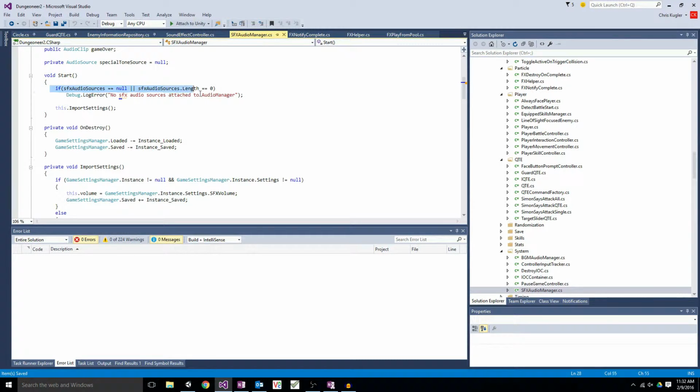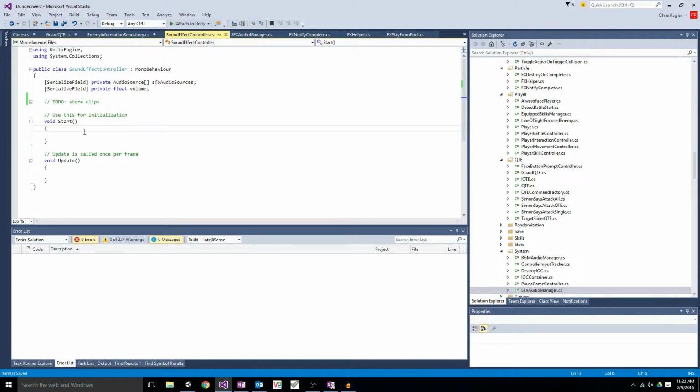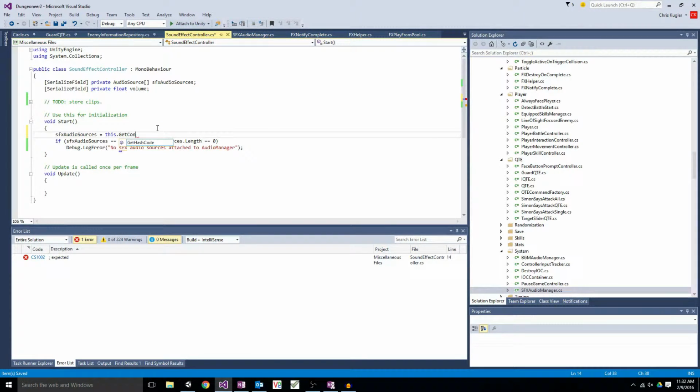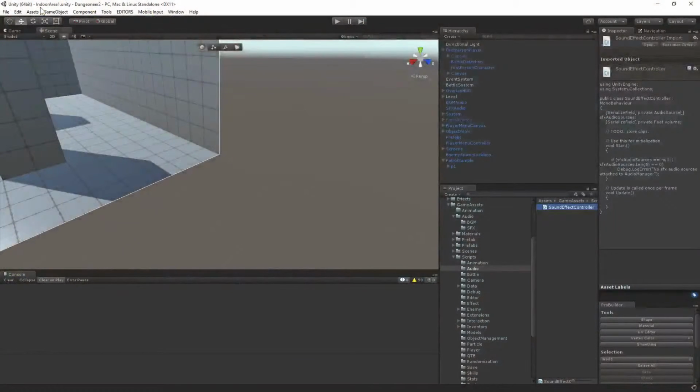So we do want this audio sources thing. So we need to check to make sure we actually have audio sources that are set. And actually, you know what? We're going to do sfx audio sources is equal to this dot get components. Okay, it's not picking up any of my IntelliSense for Unity either. I'm going to go ahead and just close Visual Studio real quick. And we're going to open C# project. We'll let this generate up. Clearly something went wrong there.